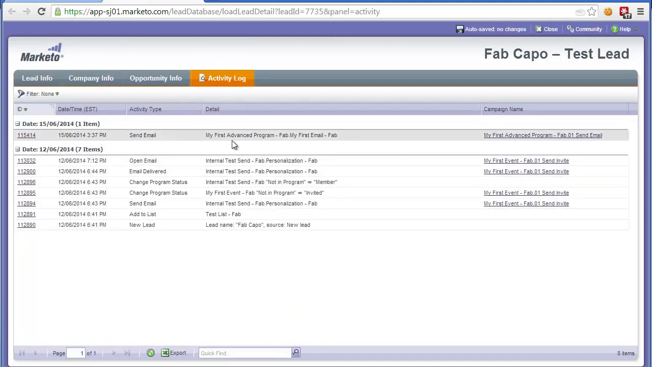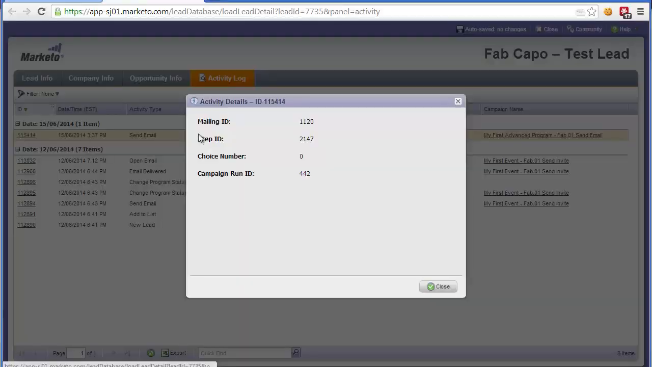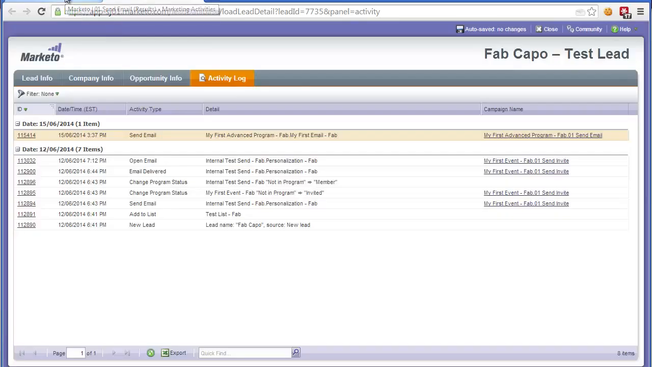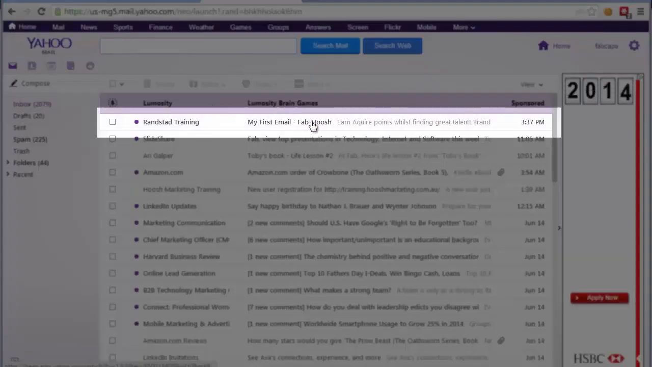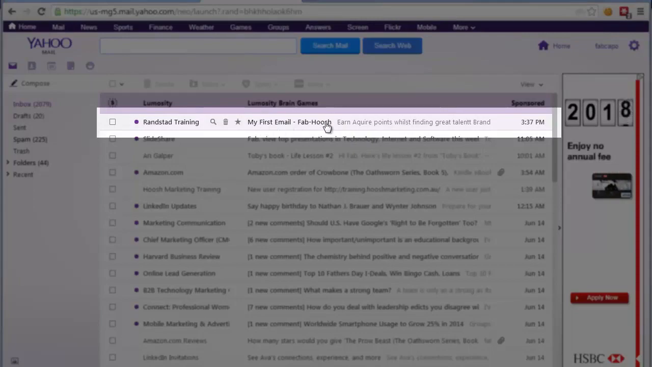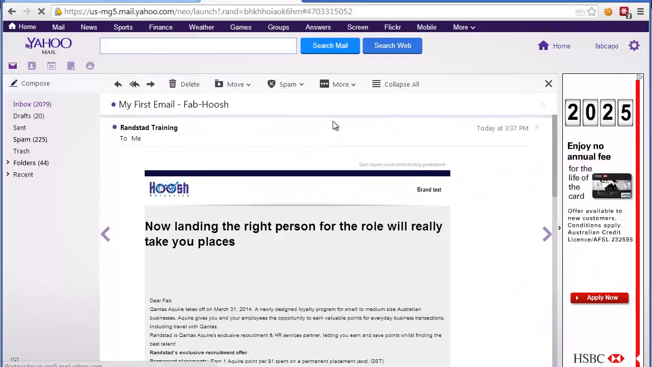So you can see that the email's been sent by this particular campaign as well. Now, what we're interested in seeing is also what email was it actually sent to. So in this particular case, it's fabcapo@yahoo.com, so I'll need to check that email. So I've checked my email and I can now see that this email's arrived. Let's click on the email and have a look.